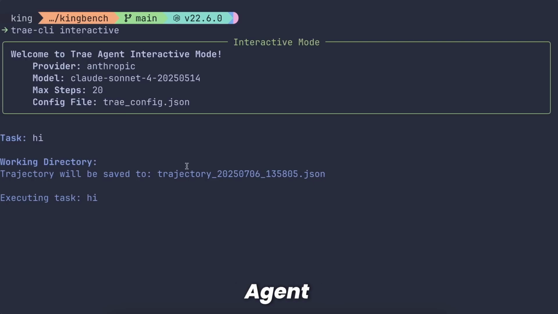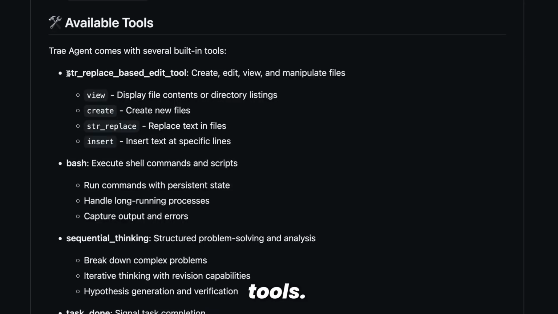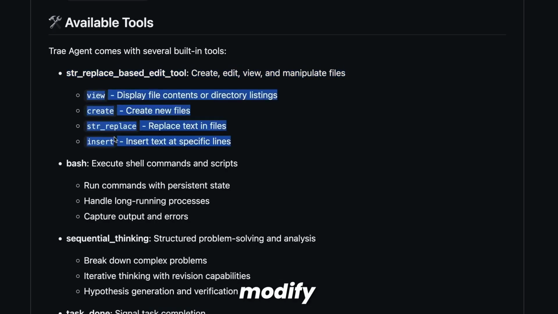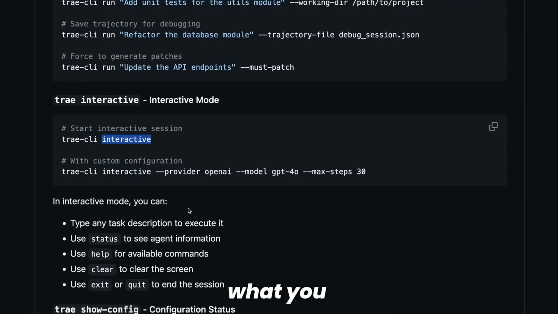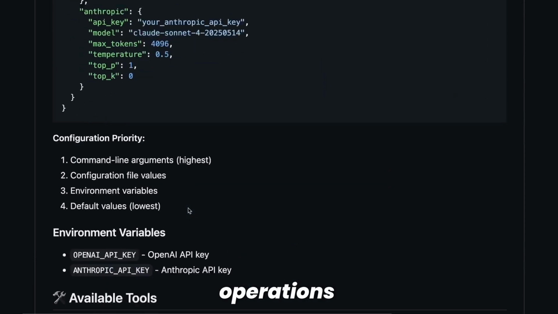The tool ecosystem, where it gets interesting. What really sets Trey Agent apart is its tool ecosystem. Out of the box, you get several sophisticated tools. File editing tools: the str replace-based edit tool is particularly elegant. It lets you view, create, and modify files directly from natural language instructions. No more copying and pasting code snippets, just describe what you want, and it handles the file operations.